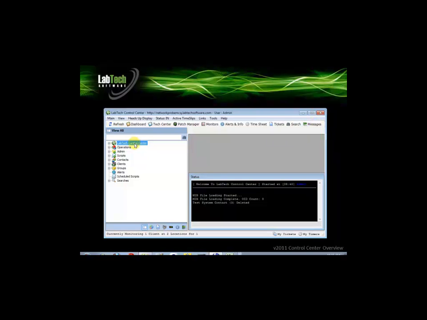LabTech Control Center, here in the navigation tree, gives you the ability to go into the Options screen. Operations contains shortcuts or another way to navigate to various functions in the Control Center. Admin contains users, schedules, reports, templates, and other administrative information. Scripts provides access to scripts, which are one of the primary functions of LabTech.